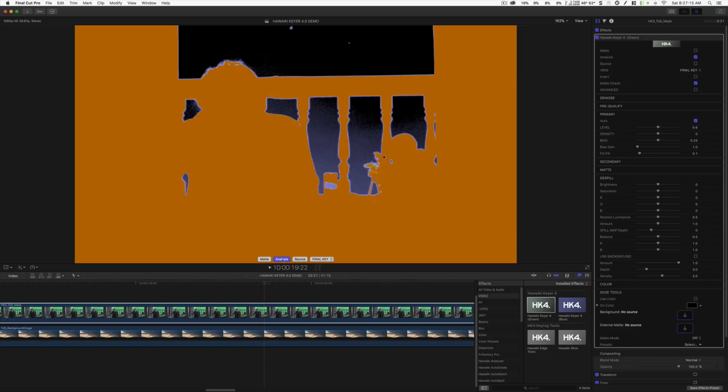So what I'll do is I'll switch over to analysis view where the foreground is shown as orange, where we've cleared the backing as black, and partially transparent areas are this sort of purple color. And you can see straight away that we've got some holes here, a hole in the foreground that we need to fill, and we've got some area of the backing that we need to clear.